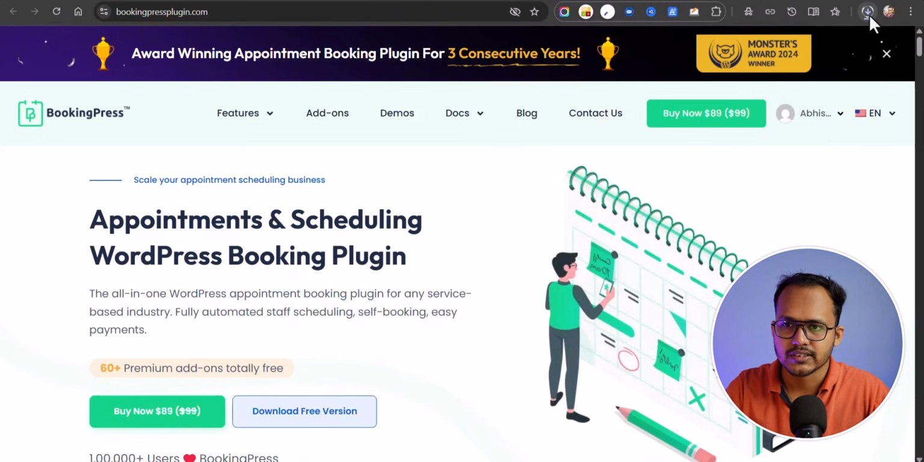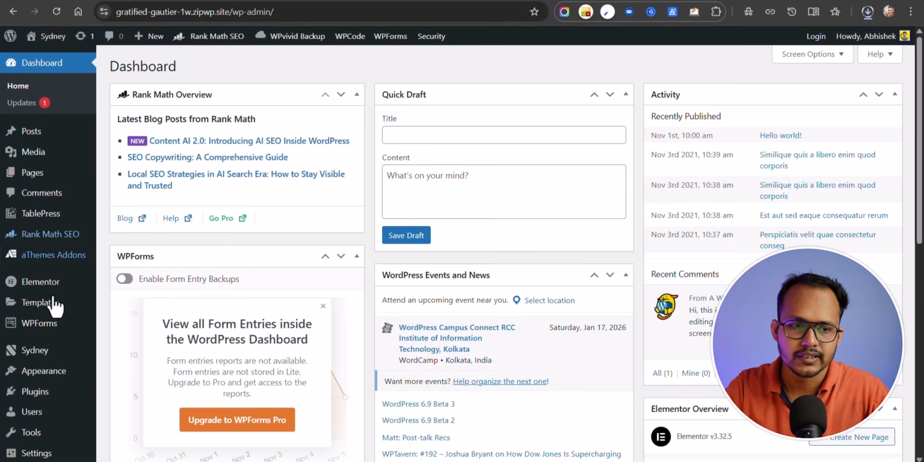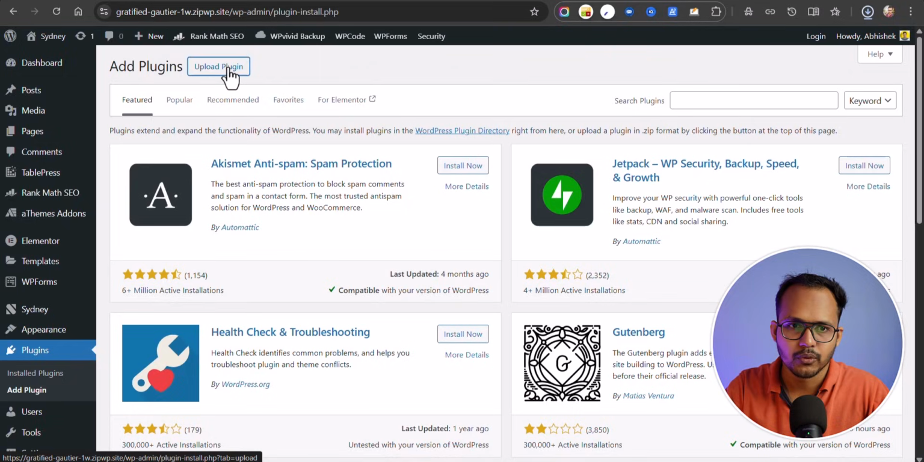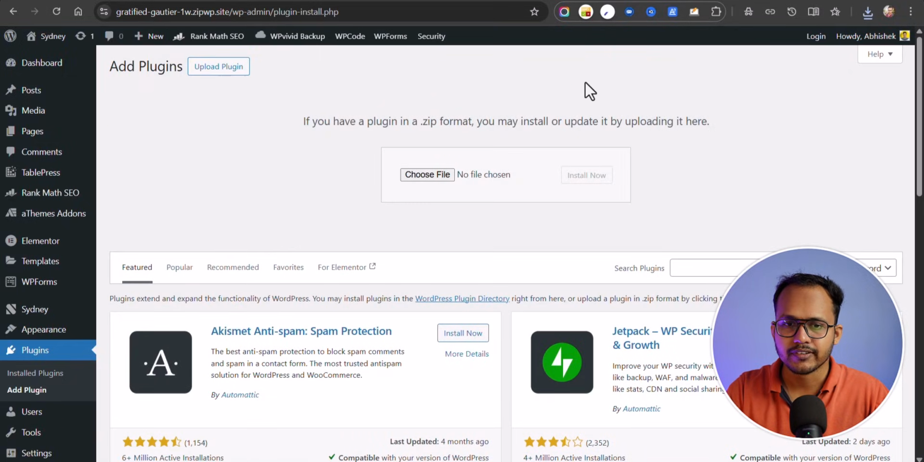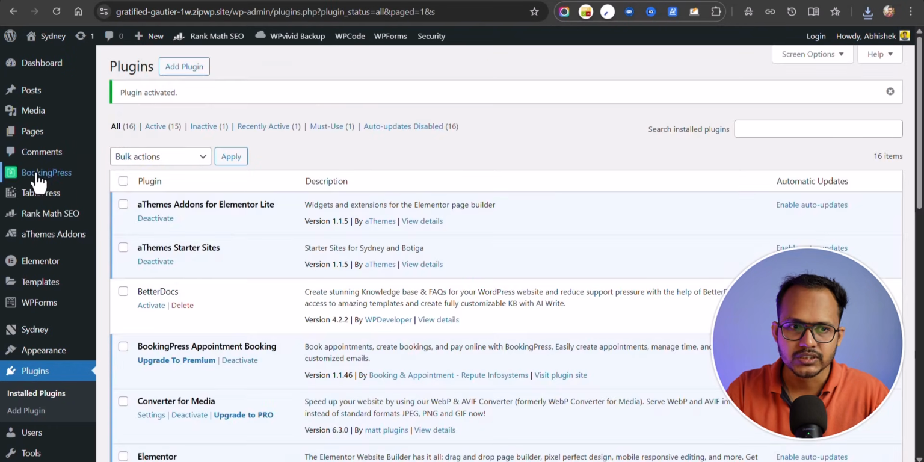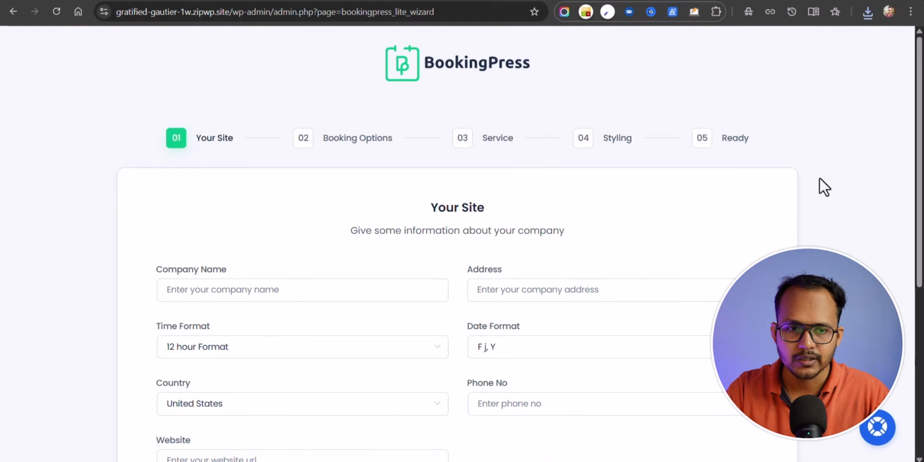Alright, the free version is downloaded. Now let's go to our dashboard and click on plugins. Now let's click on add plugin. Let's click on upload plugin. Now you need to select the file that you have just downloaded. Let's click on install now. Alright, the BookingPress plugin is now installed. Let's click on activate plugin, and you will see a new option, BookingPress. Just click on that, and here you will see a set of pages like this.